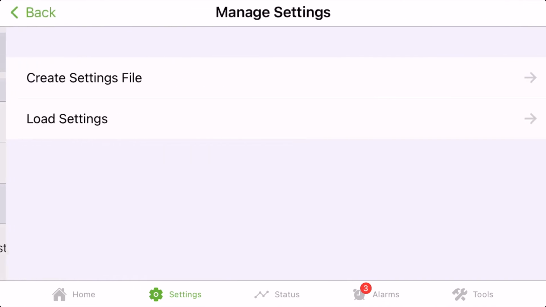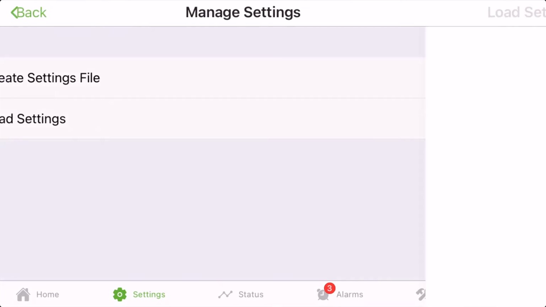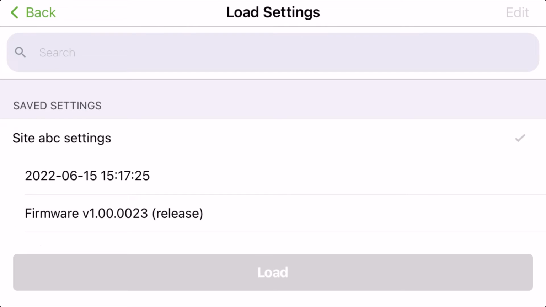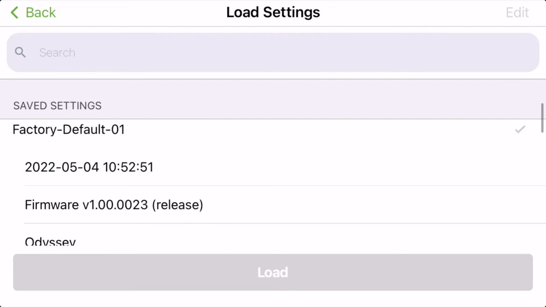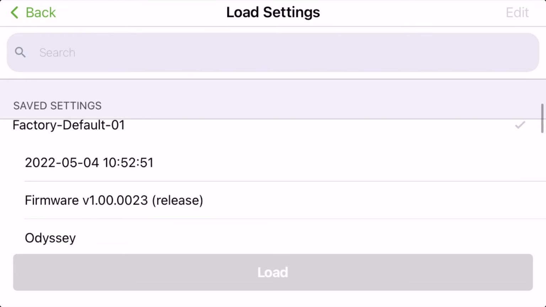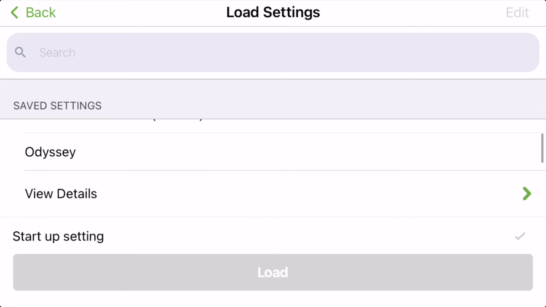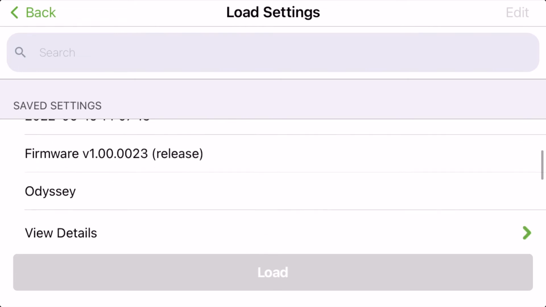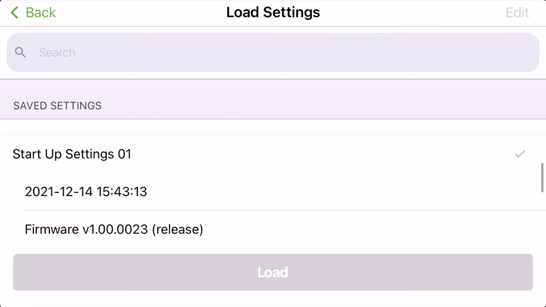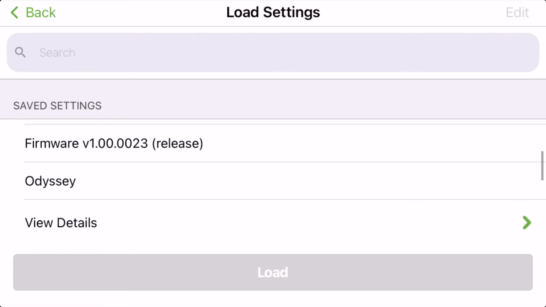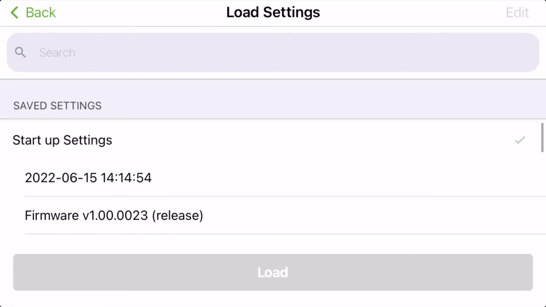Again, go back into Manage Settings. Now we're going to go to Load Settings, and we're going to find our settings file. And there we go. We've got Site ABC Settings right there. One thing I'll point out is that you will potentially have multiple settings files on your device. Here's a factory default 01. Here's one that I called startup settings. Here's a startup setting, here's a startup setting 01. As you can see, I've got several different settings files on here.